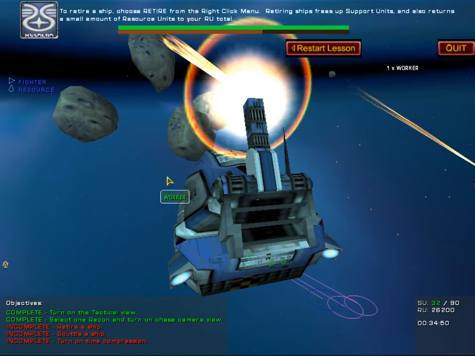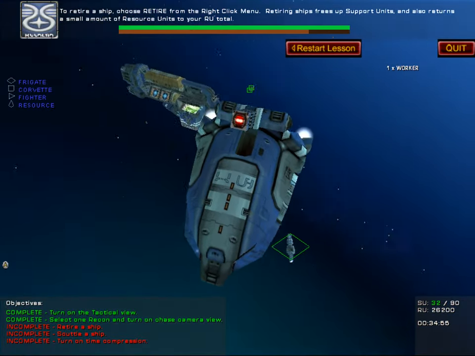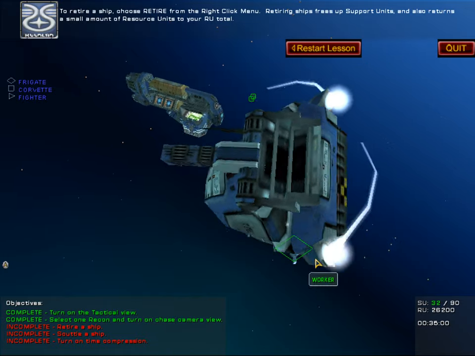To retire a ship, choose Retire from the right-click menu. Retiring ships frees up support units and also returns a small amount of resource units to your RU total.